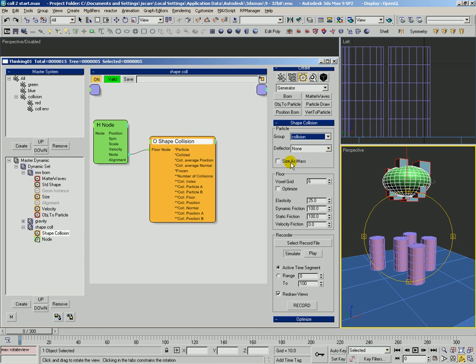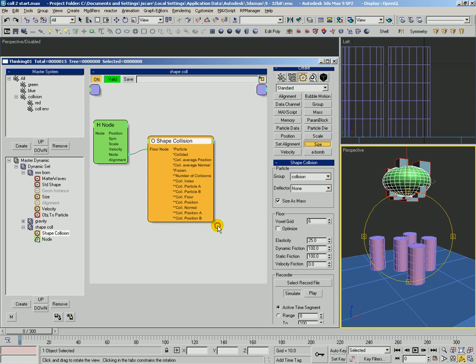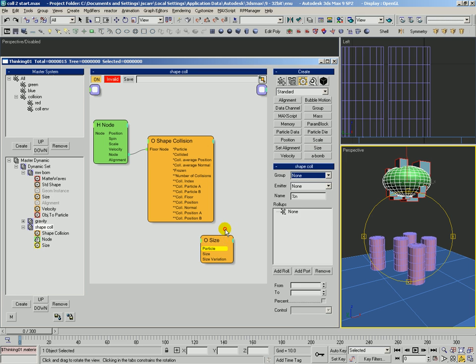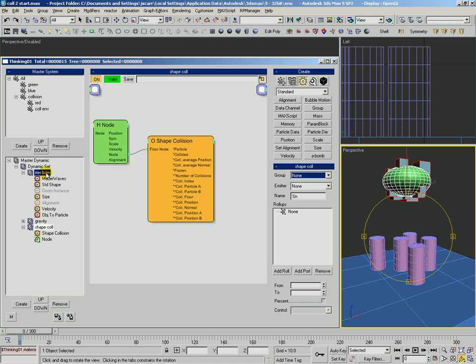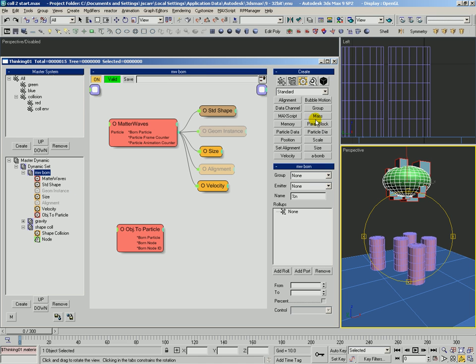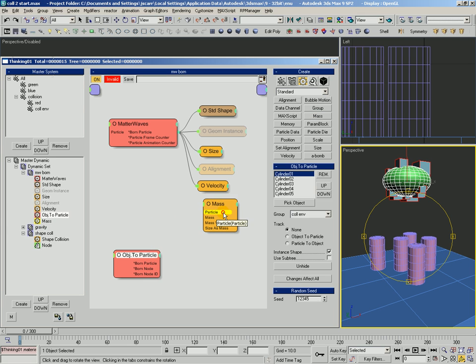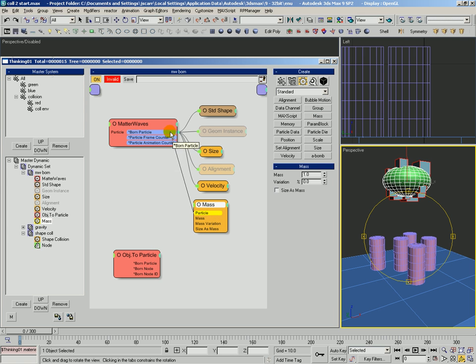Something we want to look at is called size as mass. If we check this, it's kind of like using the size operator has a switch for it too. Or maybe not when it's left out in the open here. Let's try it over here. Oh, I'm sorry, it's mass, not size. So when we connect mass, let's take a look at the mass operator.